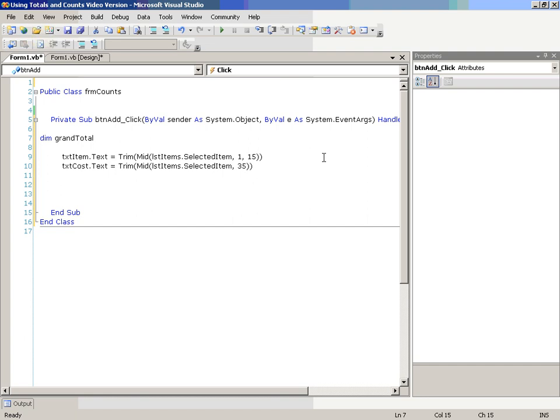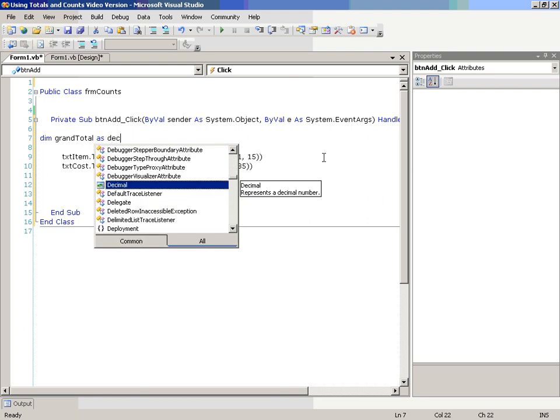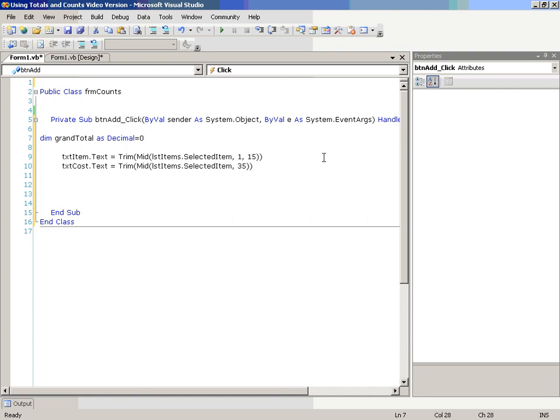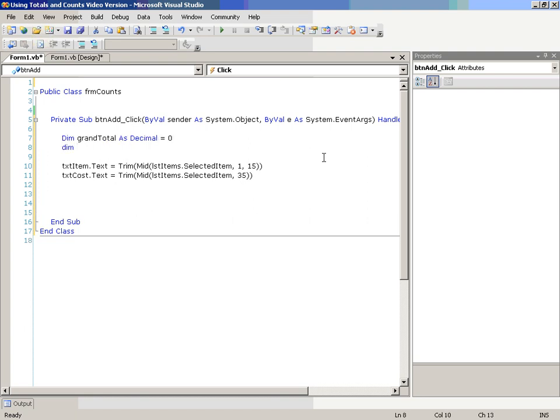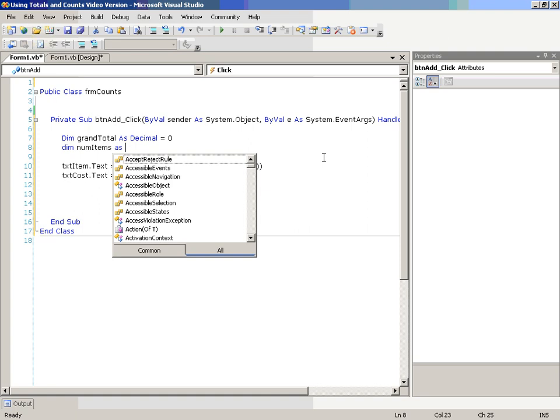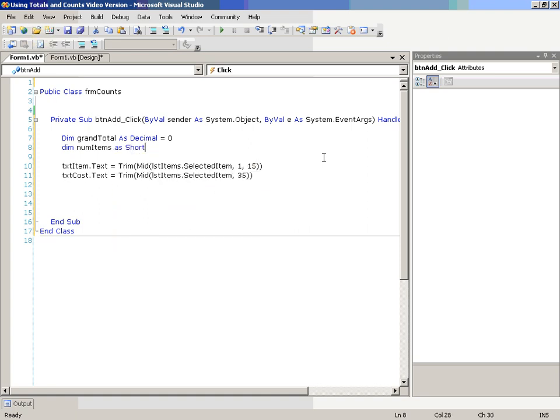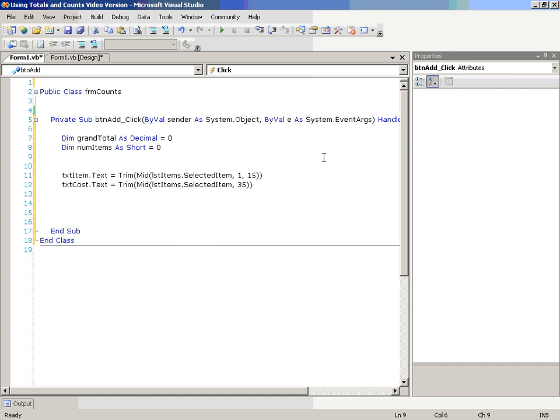Grand total. I'm dimensioning a new variable called grand total, and I'm going to use money, so I'm just going to make it single precision. I could have made it decimal. Let's make it decimal. Who cares? We haven't done decimal in a while. And I'm going to initialize it to 0. I'm going to create another variable, and I'm just going to call it num items. This is a typical term that I would use in all my programs. And this is going to be a very little number, so let's make it a short integer. That's only 2 bytes. Could have been an integer, whatever you want, no big deal. But I just like to show different things just so you get a feel for some of these different features that you can do in VB.